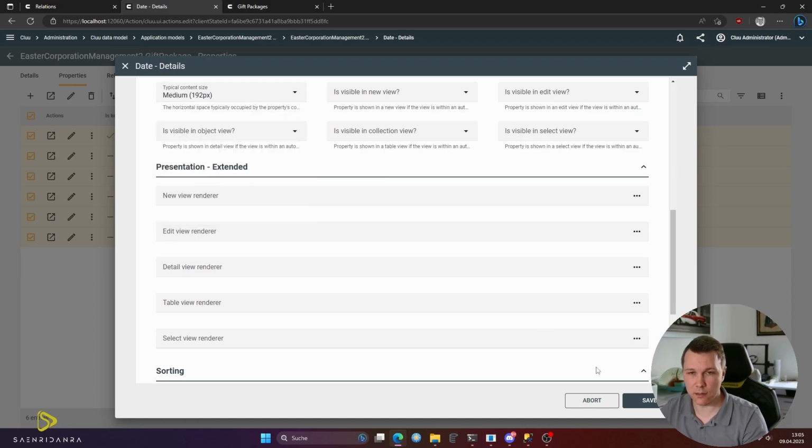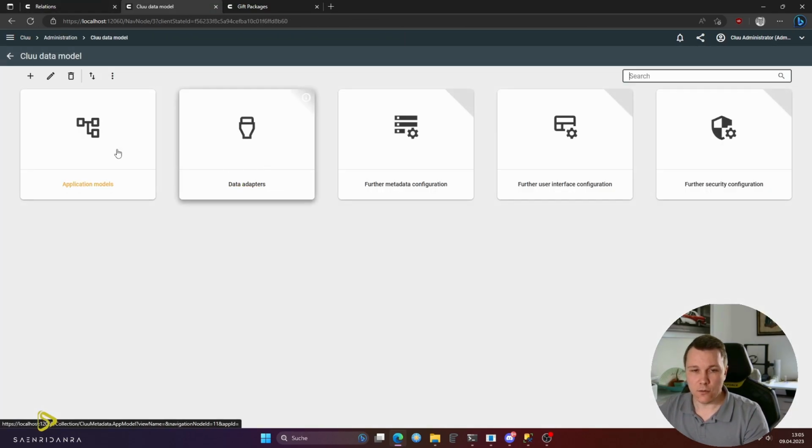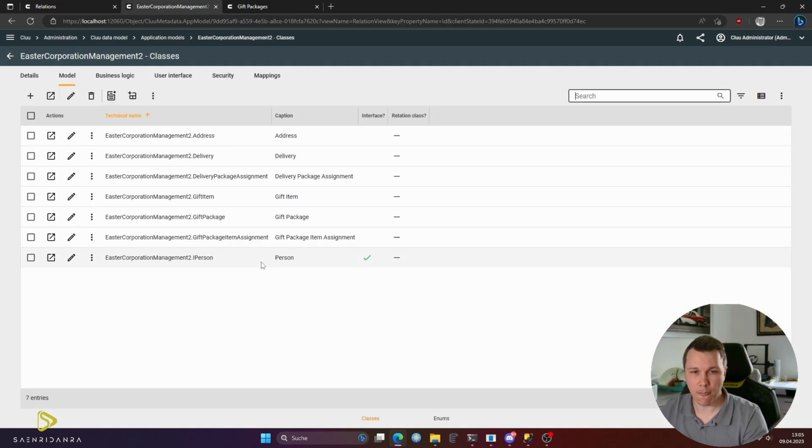One additional thing, we should specify how large the date field is because it's displayed too small. So let's go here, tell the system it's a medium-sized field, and when we reload and open it, never mind, let's go to administration again and connect the gift packages with the items using this assignment class right here.